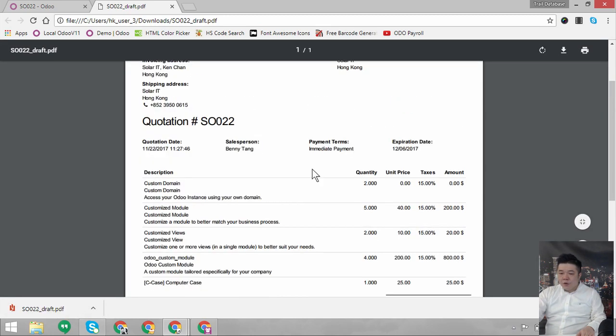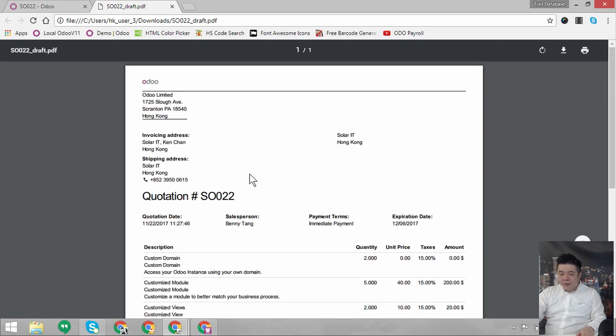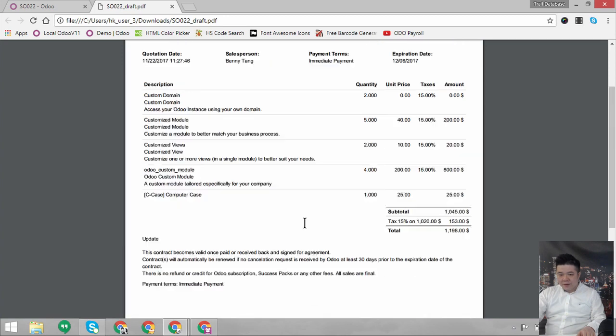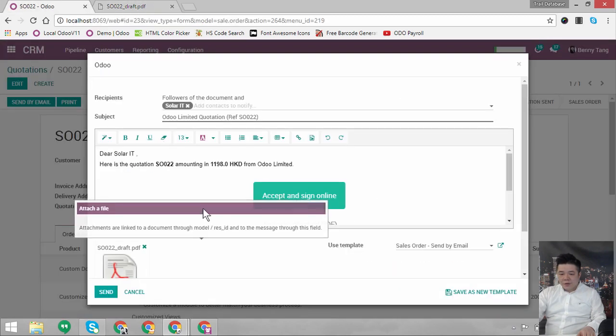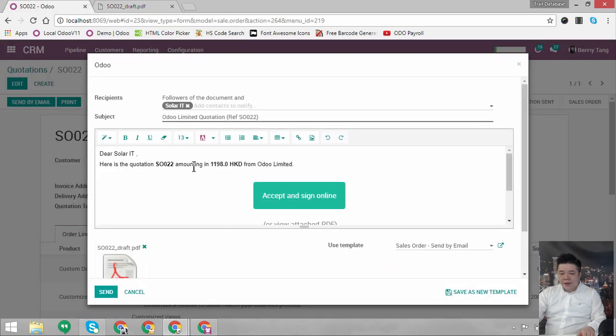And again, this is all fully customizable depending on your needs. You can talk to our consultants once you have subscribed to our service, and then we can actually tailor-make the print version of the quotation for you. So I can send it to the client right now, or I can edit some of the content if I want. Maybe I can CC that to Ken as well, and then I can just send it straight away.